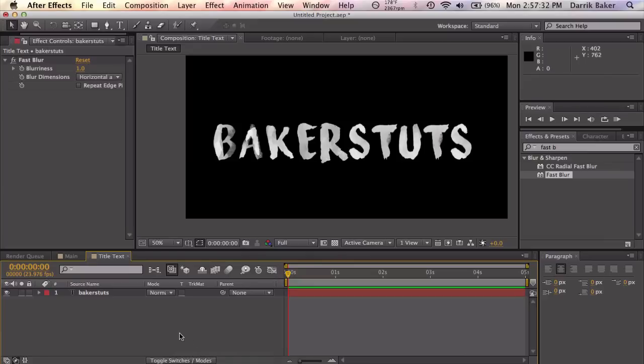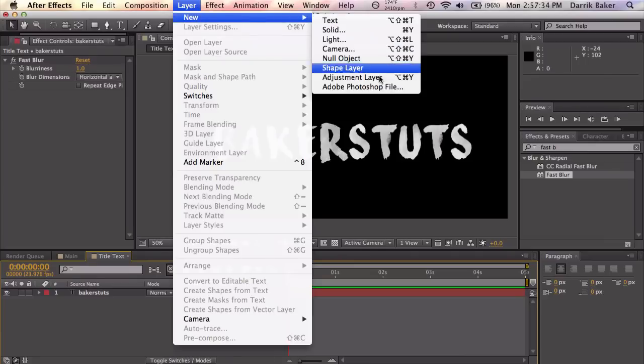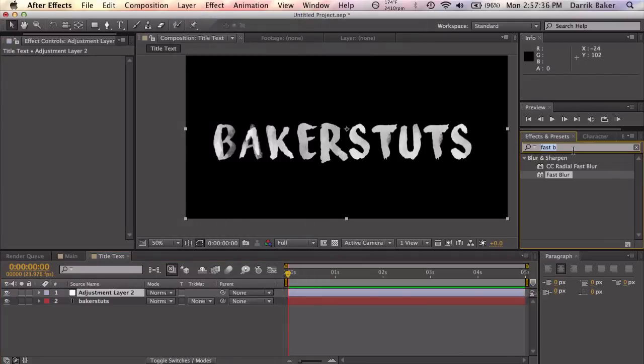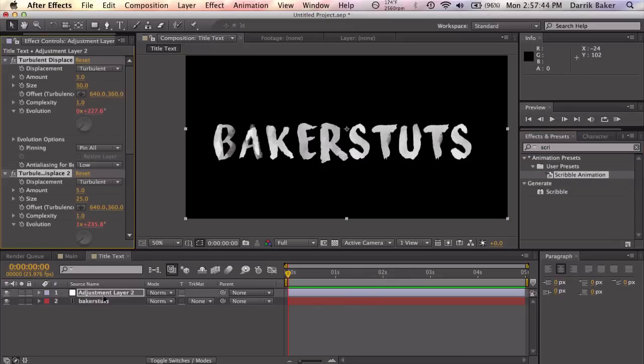But basically what you're going to do is make an adjustment layer. Type in Scribble Animation. This is the one that you will be downloading that I made. Apply it to your adjustment layer or the text in this case. And just scrub through. And you can see we got some wiggling.